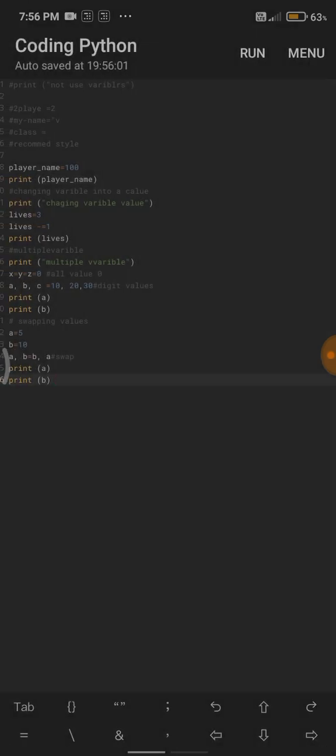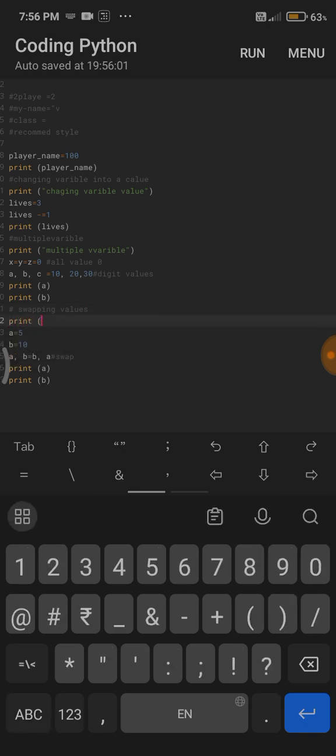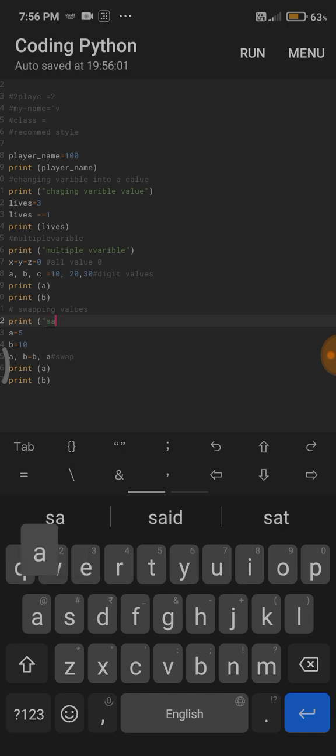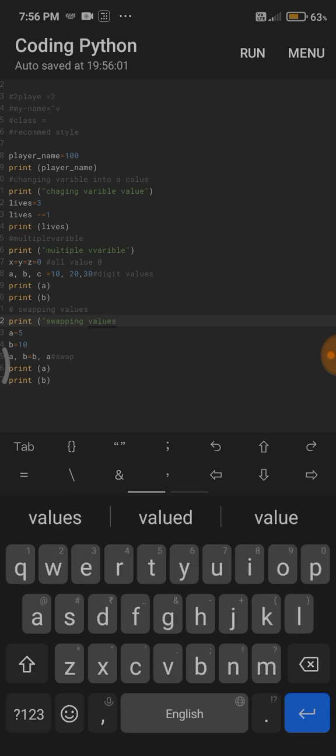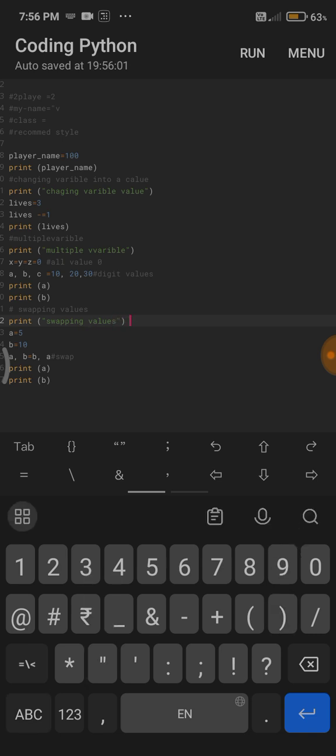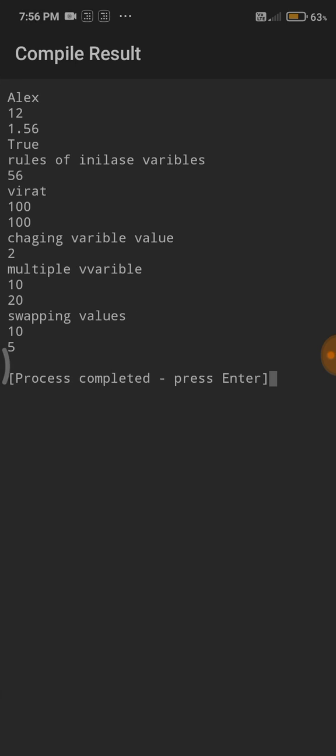So you will observe that swapping values. In the output, the first one will be printed as 10 and the second one will be printed as 5.